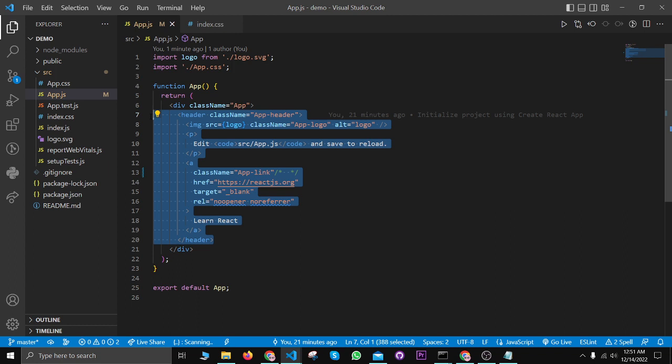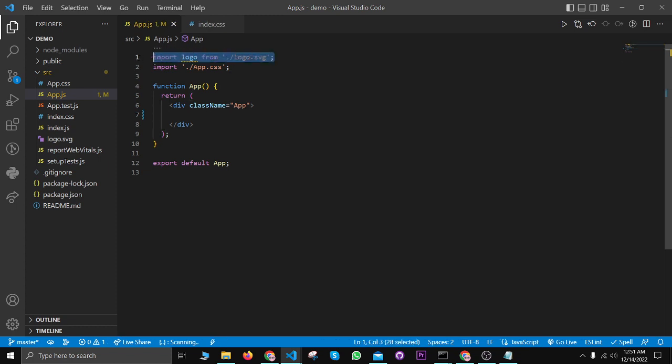Okay, so I have initially installed a React app here. You can do this very simply: npx create-react-app my-app, only this procedure. So let's delete this.